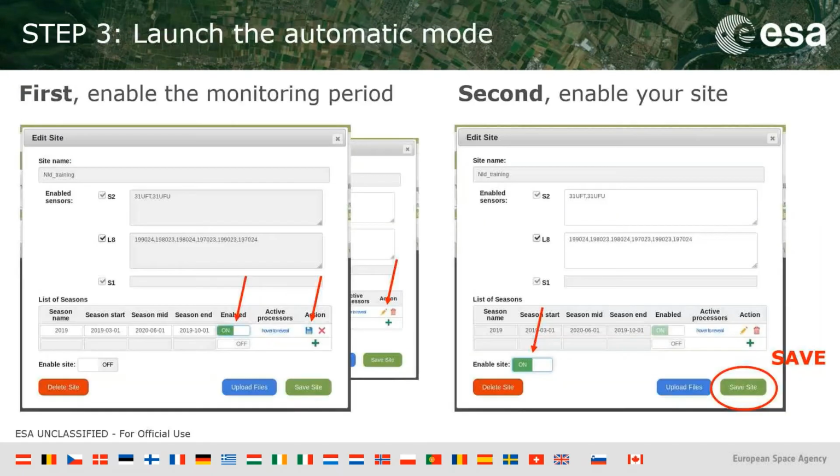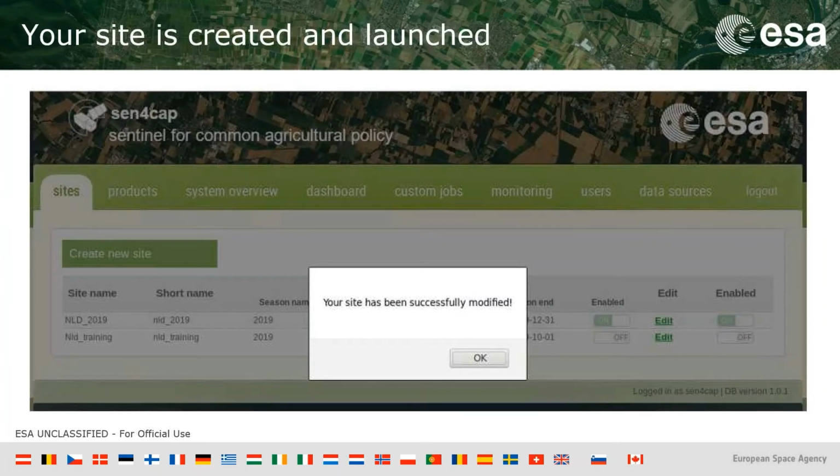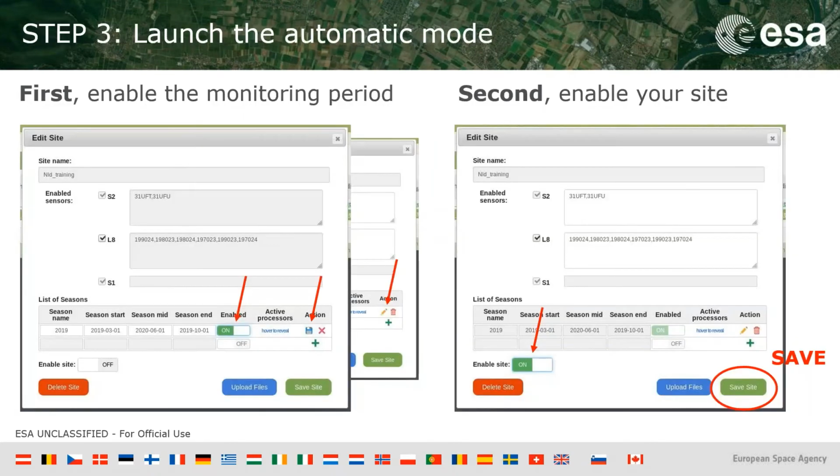Sorry, I went a bit too quickly. So here you have to enable your monitoring period and your site, to be sure that the system knows that the site is on.